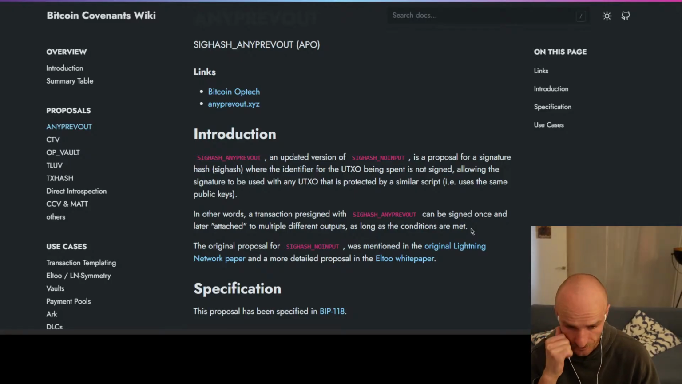So then it's possible to basically choose and create several new transactions for all the outputs that can be unlocked with that signature.